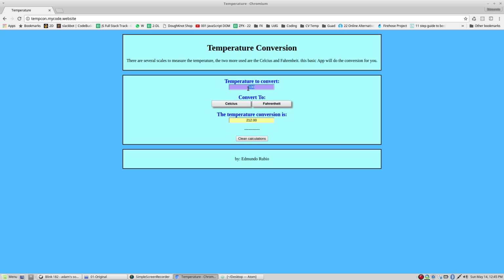Also, if you hear in the news that today is going to be 87 Fahrenheit degrees, what is that in Celsius? Well, you put the 87 right here and you push Celsius, and it's going to be 30.56. This is going to be a very simple project. Let's review what it has.